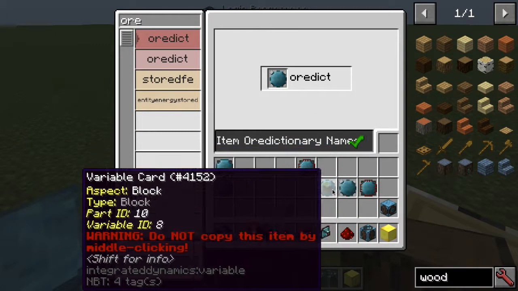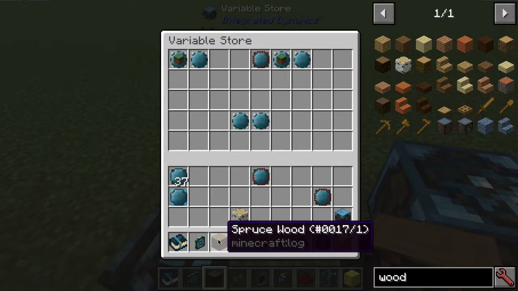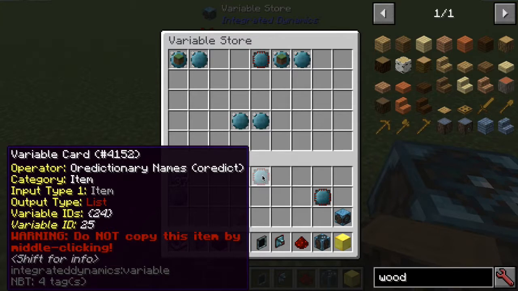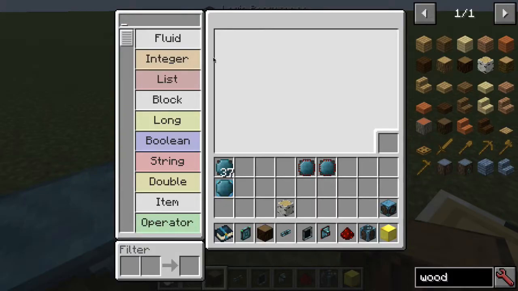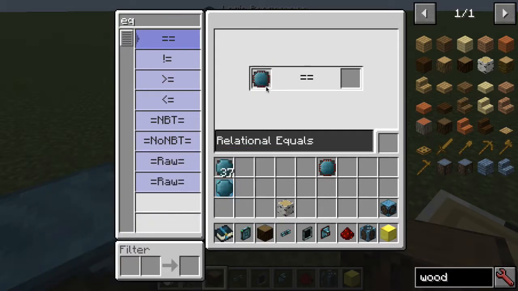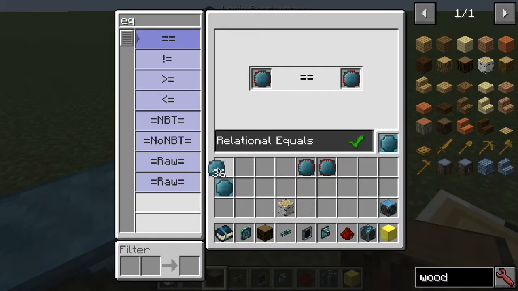So now we have two OR dictionary entries, one for a specific item that we want to compare against, which was the spruce log. So we extracted the log wood OR dictionary entry out of that. That's why we did that, so we could extract that. Now we have these two OR dictionary names that we can compare against, okay? And so what we'll do is we'll use the equality operator to be able to do that. So we just put him in there, okay?